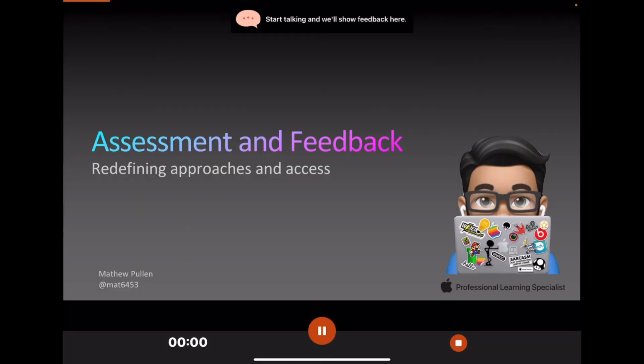So welcome to this session. We're going to be looking at assessment and feedback and really thinking about how we can redefine our approaches and access. My name is Matt Pullen and I am a professional learning specialist for Apple.